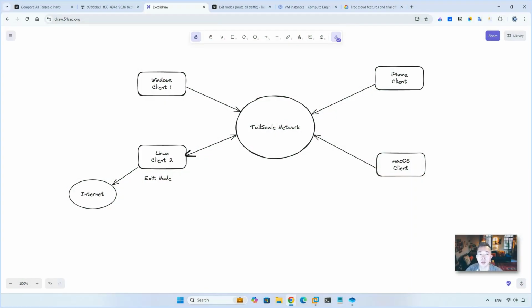Since we already have our Tailscale network up and running, with a couple of devices added into our network, now we're gonna test the exit node feature. We're gonna make one of the machines become an exit node, so that other devices in your network can utilize this exit node to go to the internet.